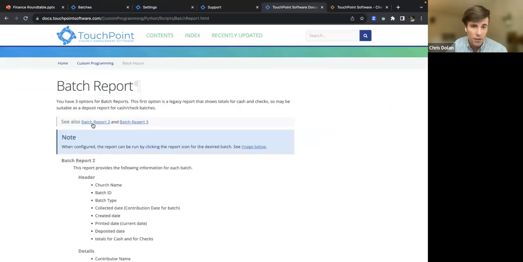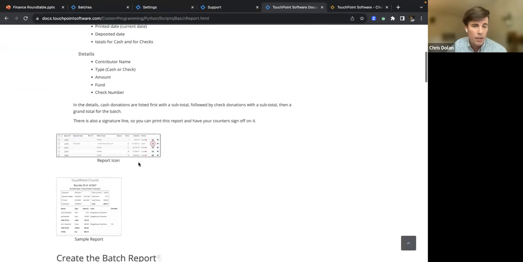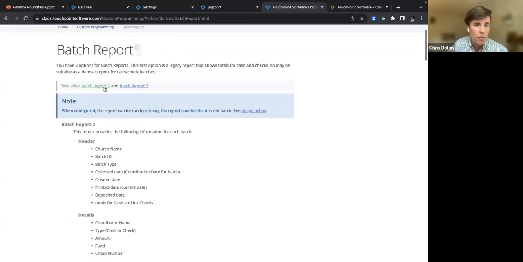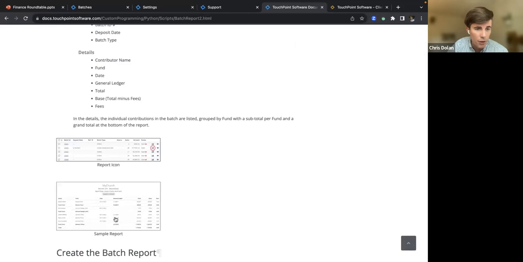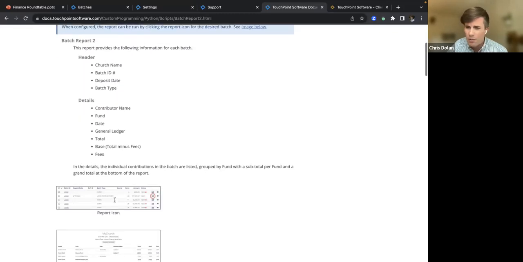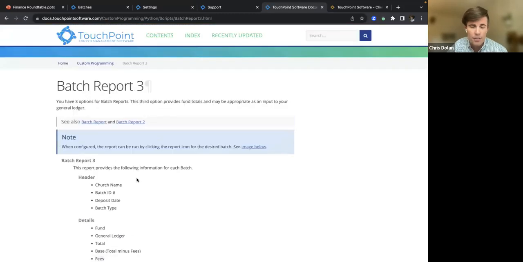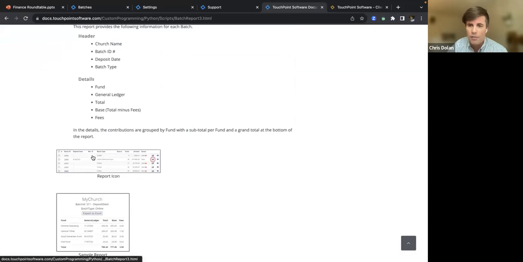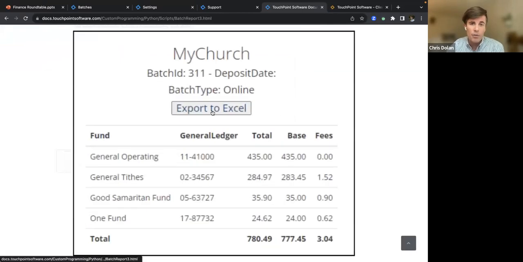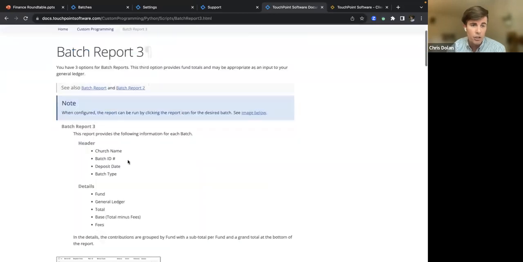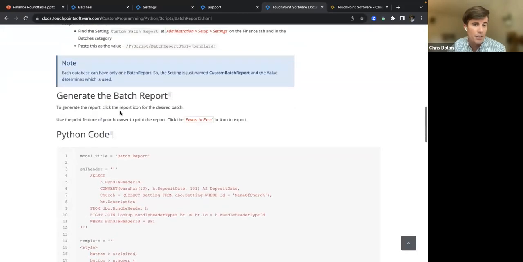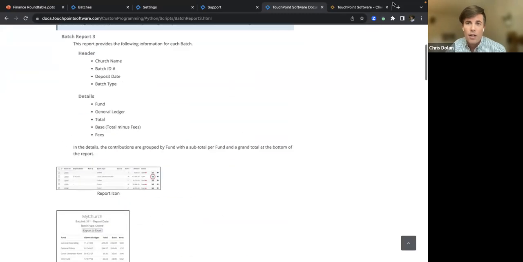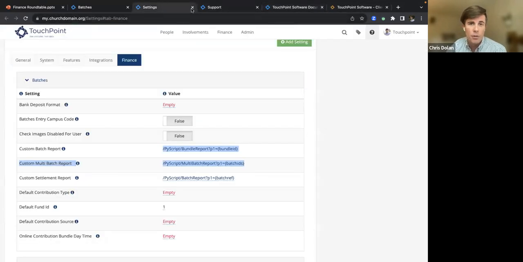So there's a batch report, there's a batch report 2, batch report 3. The batch report, I think, gives you detail. Batch report 2 gives you a summary view, and batch report 3 breaks it down by the date of the actual transactions happening. So there are several different views, including the ability to add an export to Excel button there. And this documentation walks you through exactly how to add this to your database. It's super easy, but I just wanted to point that out here real quick.